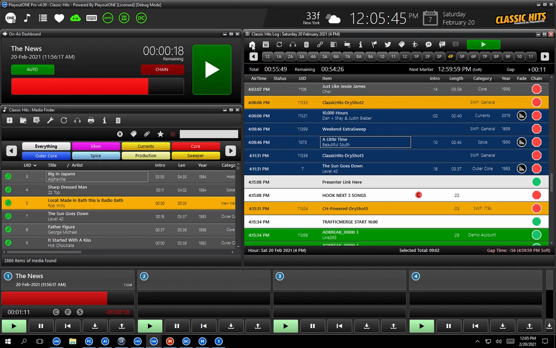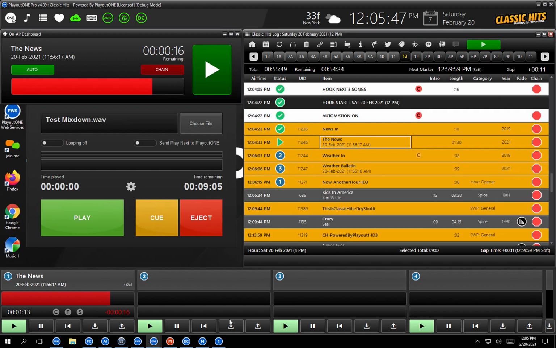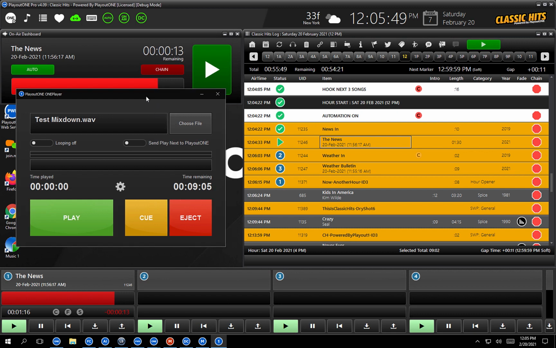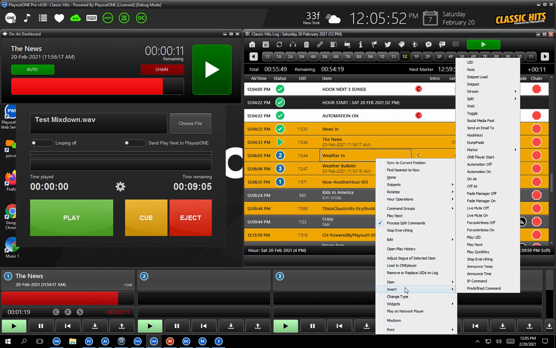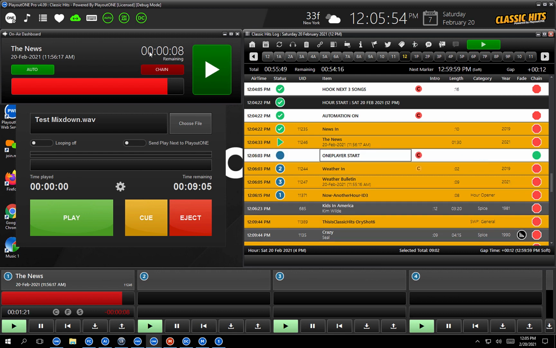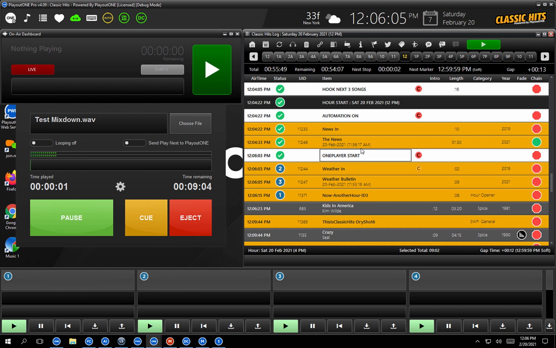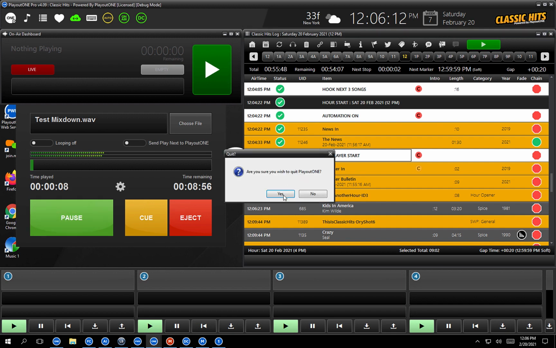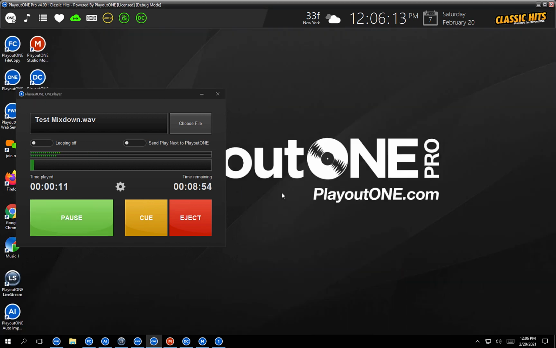And what we can actually do is automate the process. So if I just put that Mixdown there, I'm going to insert a command here, which is going to be called One Player Start. Take ourselves out of automation and put a stop on the command there. And look what happens. It's going to start One Player automatically for us. Off it goes. So you can automate the whole process. So we can now close down our PlayoutONE if we want to. Yes, I will. We can upgrade it, do what we need to do, all while our Mixdown is playing from One Player.